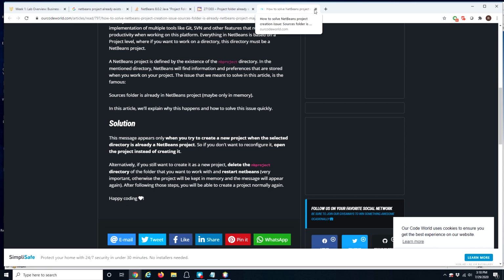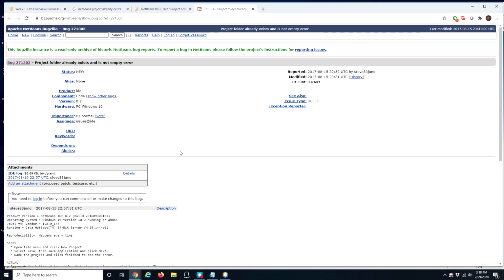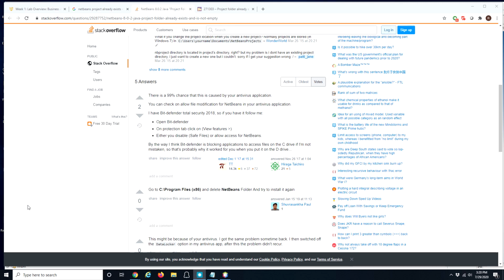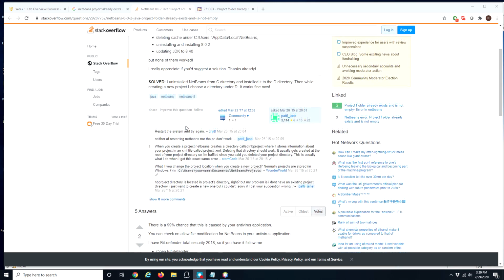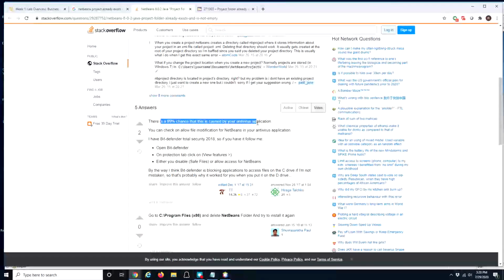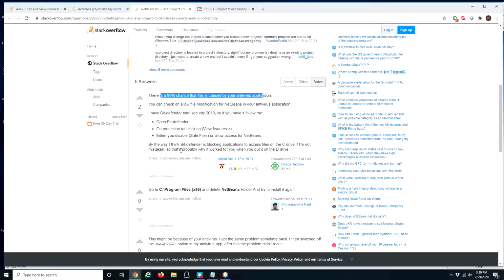So at this point, I'm going to research a little bit and figure out what the error is, because I should not be getting that error since I'm changing the name and everything should be working. I'll be right back. All right, I found this page here, and it says that there's a 99% chance it's caused by my antivirus application. There are so many viruses out there, you have to have antivirus no matter what.